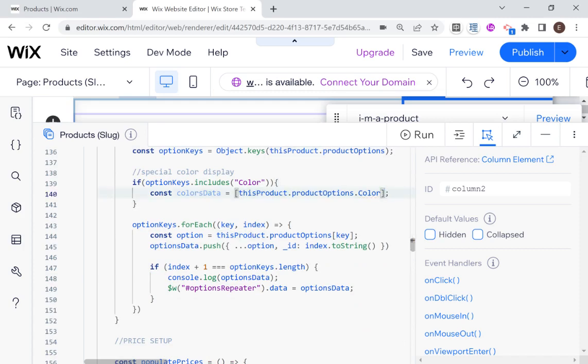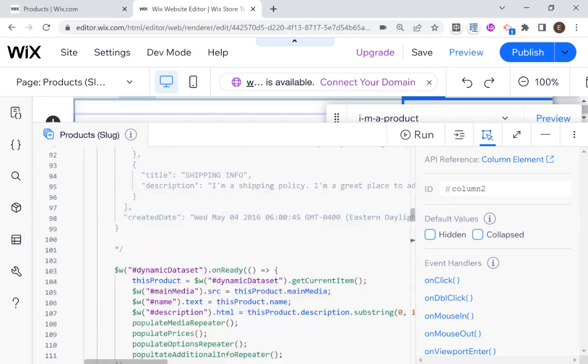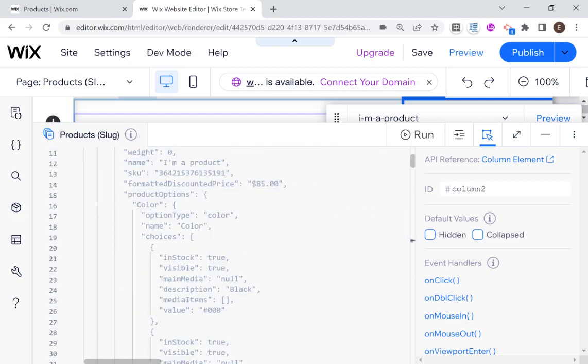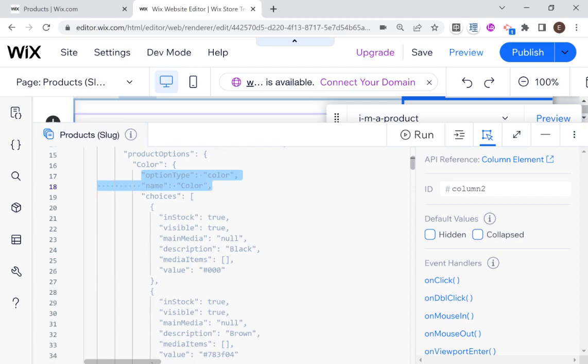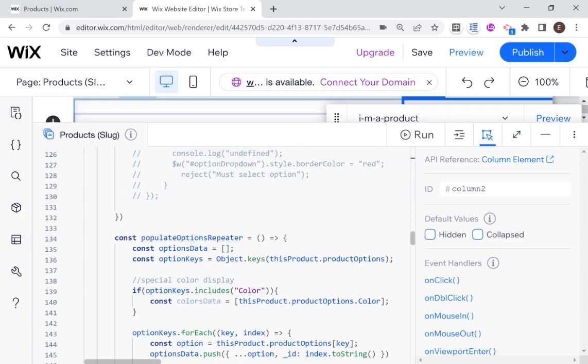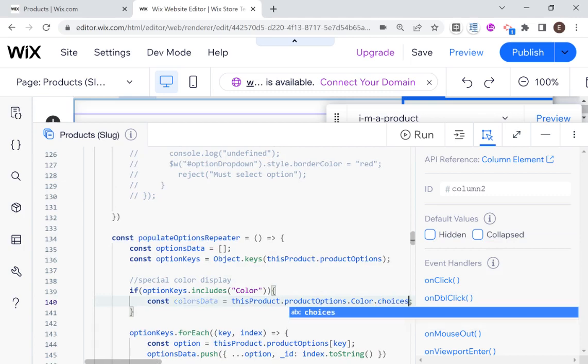No, so in this case, we're going to be doing it a little differently, because actually we want this specific array with all the choices. Yeah, we only want this choices array, because we know that our option type and everything is color, so it's not like our other options where we were setting up drop downs. So actually, we're just going to want to have that choices array. So instead of putting this object into an array, I'm actually just going to say that choices.